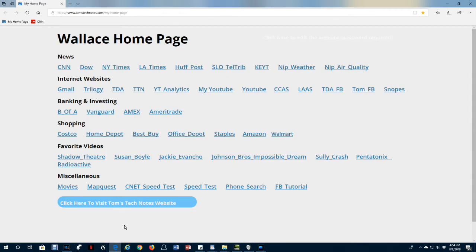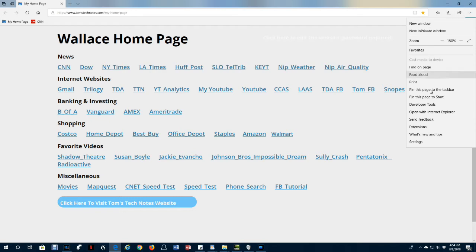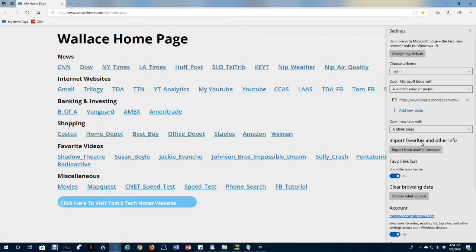First, open the Edge browser to whatever start page you want to use for your start page. Click in the address box. Press Ctrl C to copy the address to the clipboard. Then click the ellipsis and the settings. Scroll down to Open Microsoft Edge With. When you installed Edge, this was set to start page.